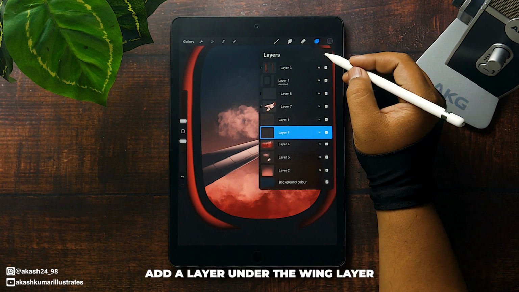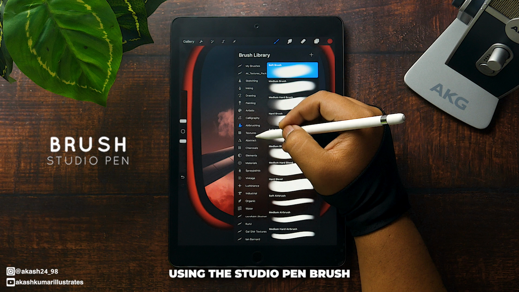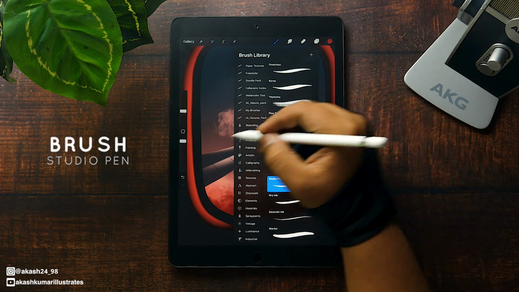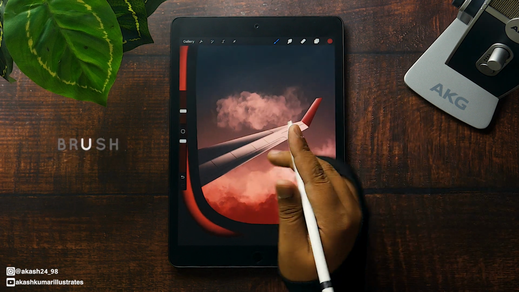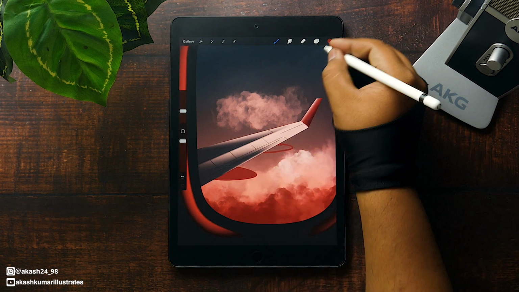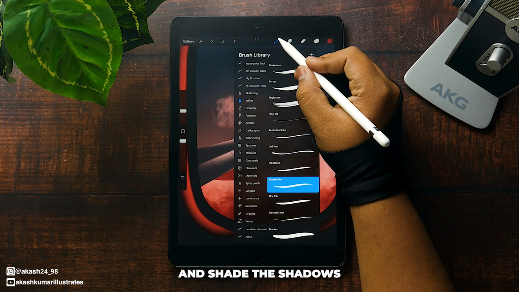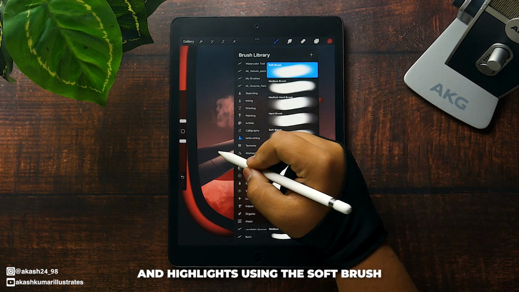Add a layer under the wing layer and draw two ellipses using the SUDIO pen brush. Then add a clipping mask over it and shade the shadows and highlights using the soft brush.